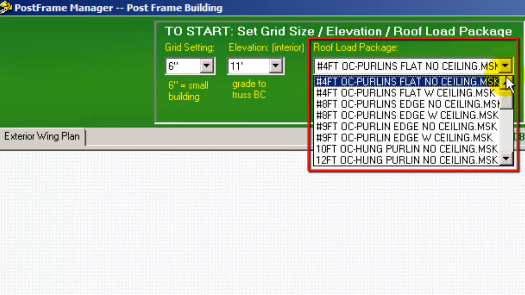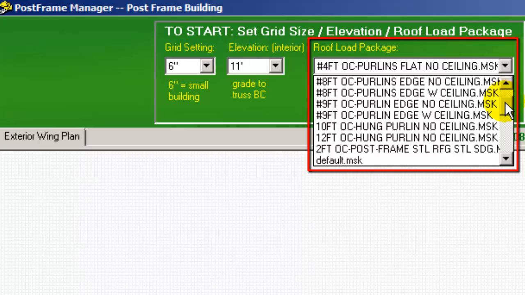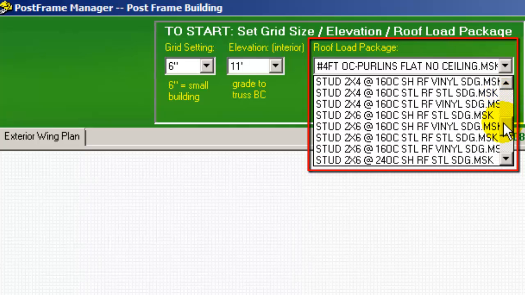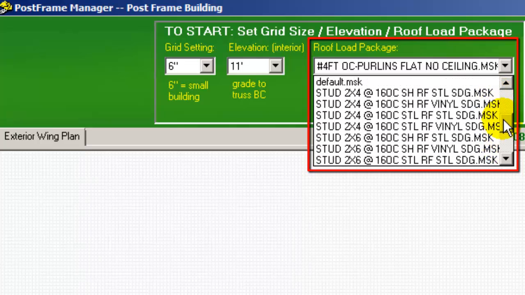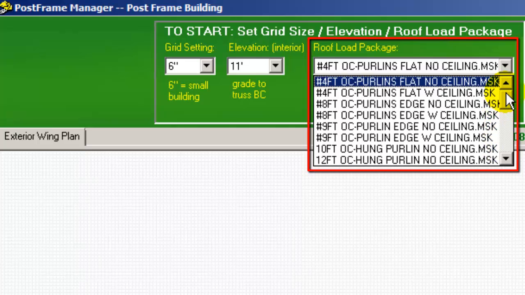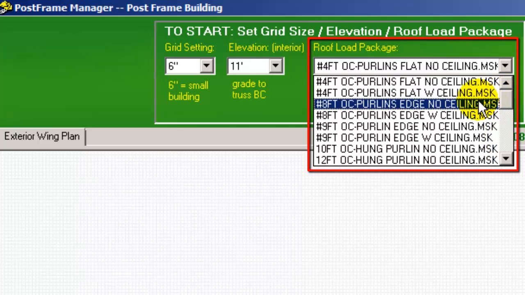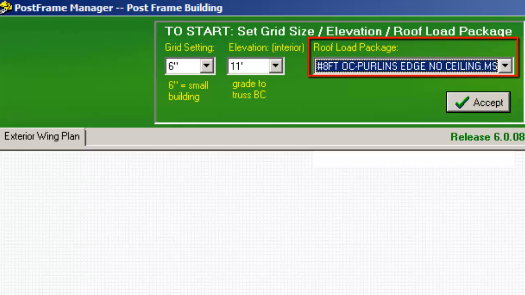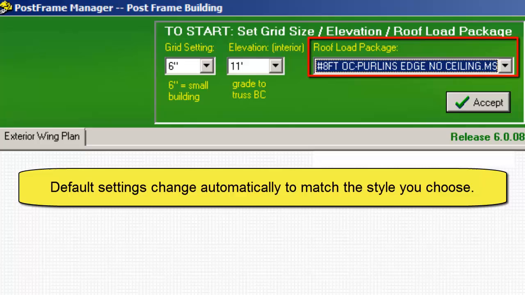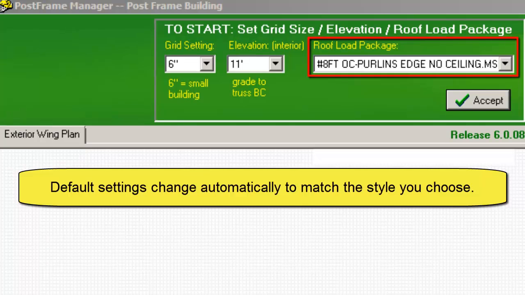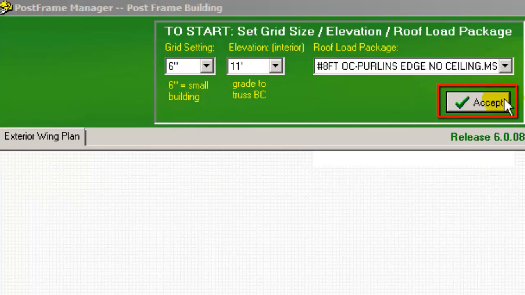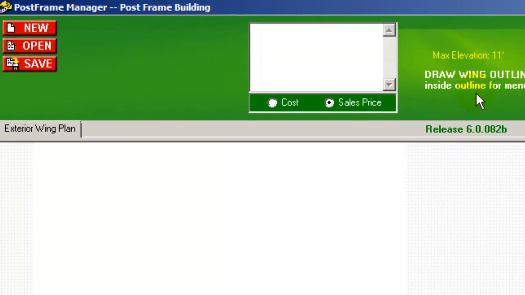Next, choose the roof load package reflecting the loading and style of construction that will apply to the building you are about to create. From the drop-down menu, choose the roof load package that reflects the requirements, wind and snow loads and so forth, for your area. Note that many default settings change automatically to match the style you choose. When you have made your selections, click the Accept button. Now you're ready to draw your building.